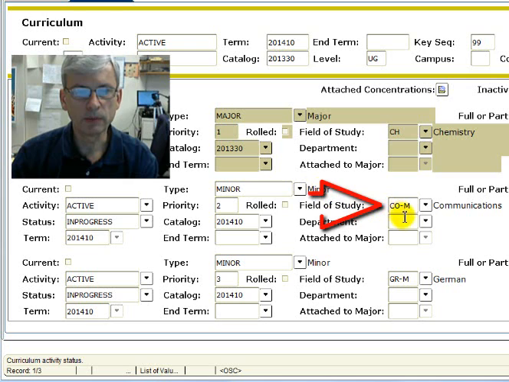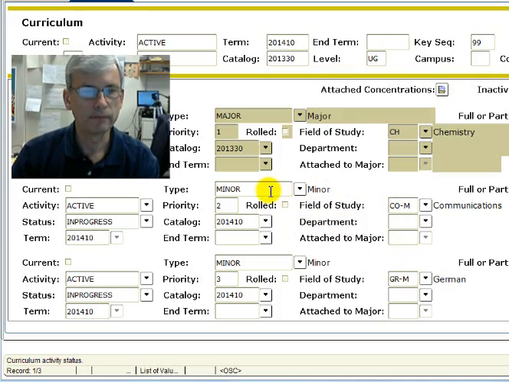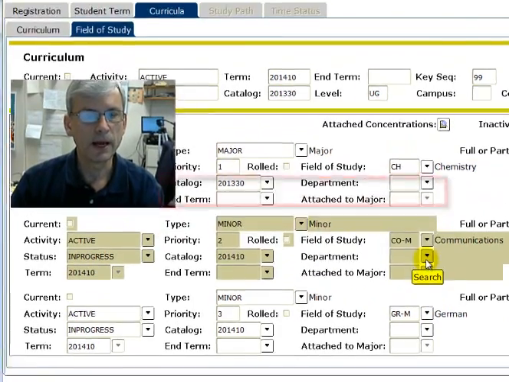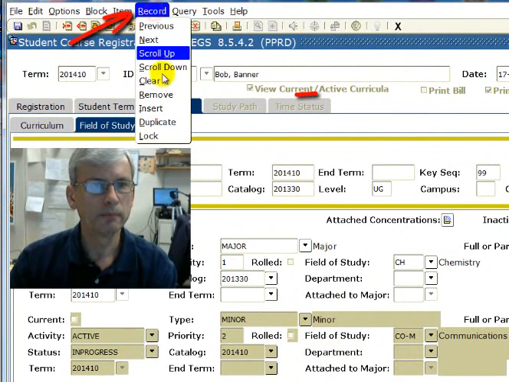Let's say we want to remove the communications minor. He still wants to keep the German minor, but we're going to remove the communications. So I'm going to click on this row right here. It highlights it. Then I'm going to remove it by doing a record remove.